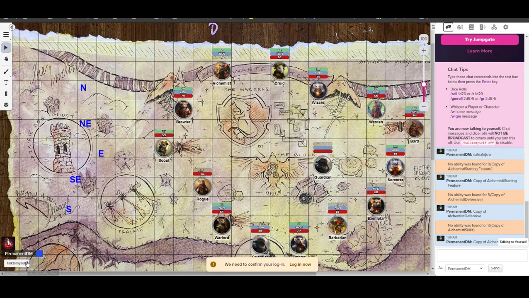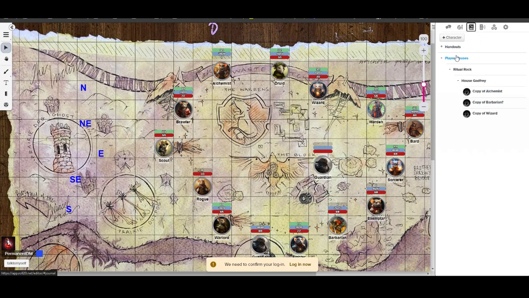Yeah, once you get here, you get this talk to yourself button, you should be able to see your classes. So if you go into the journals tab, there should be a player houses. You can go to wherever your region is. It should be the only one that you can open up and go to your house. I'm showing House Godfrey as an example here.